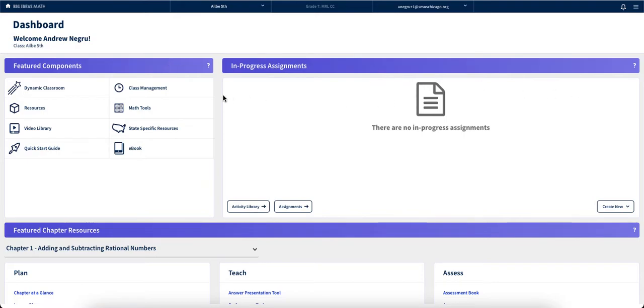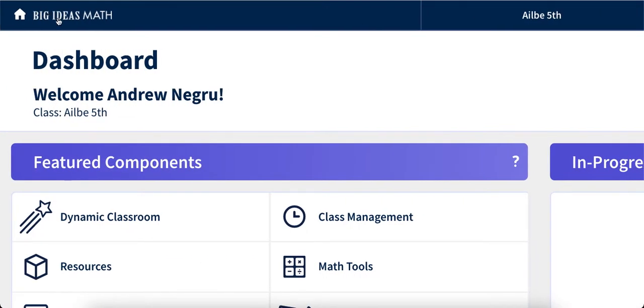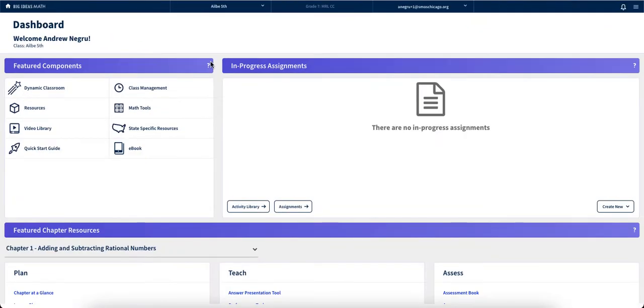Once you log into the platform, in the top left-hand corner, this just gets you back to the home page. If you ever need to get back to the home page, you can just click right there.